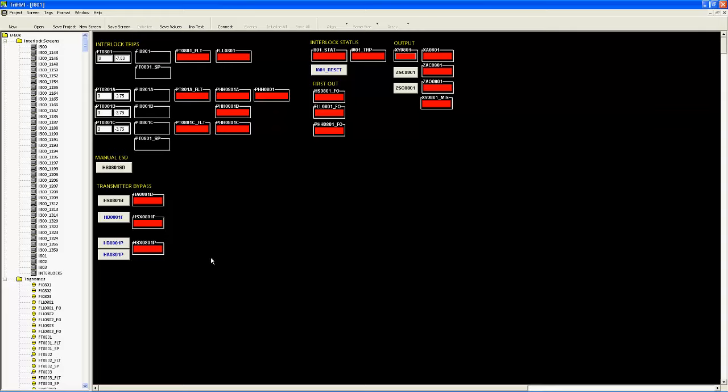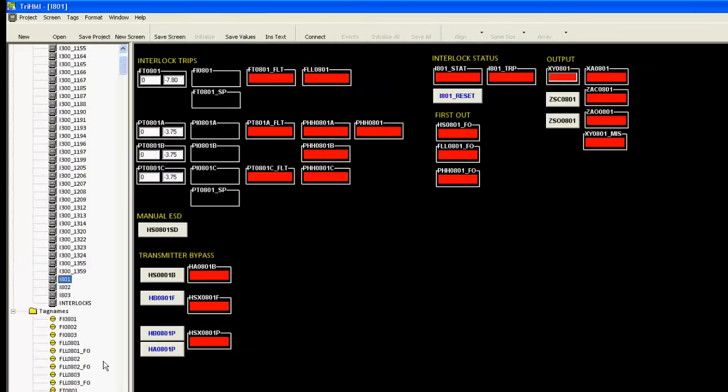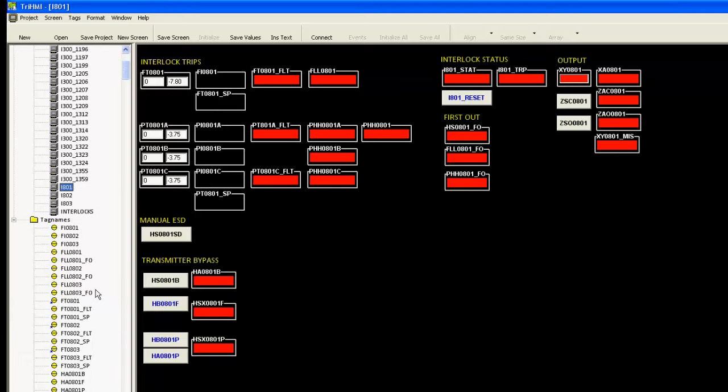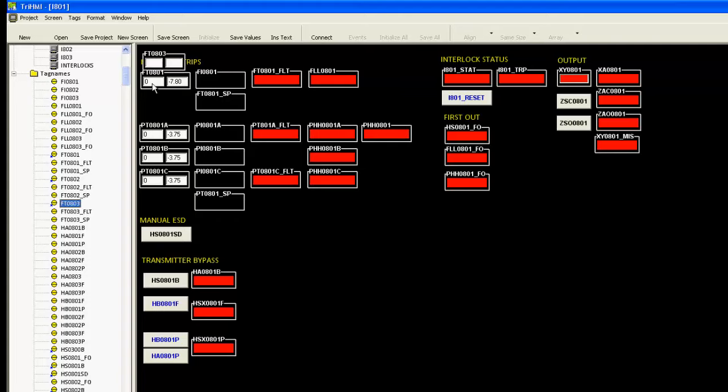TriHMI is using the same database format as the Tristation Emulator, so you don't have to do any pre-conversion or reformat your database. Once you import your database, all the alias tags will be listed, so you can start placing your tags on your displays by just a double click. And once you place the tag, it is configured and linked if you connect to the emulator.